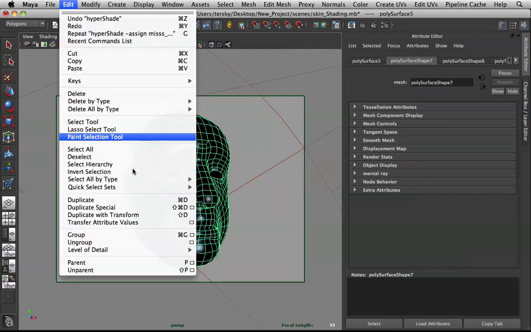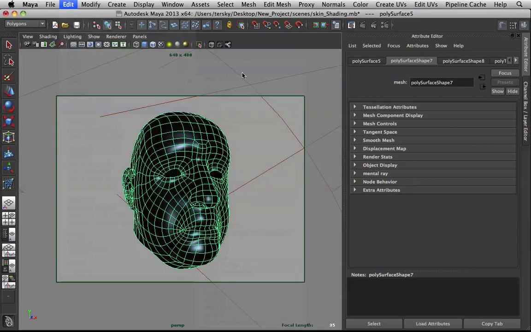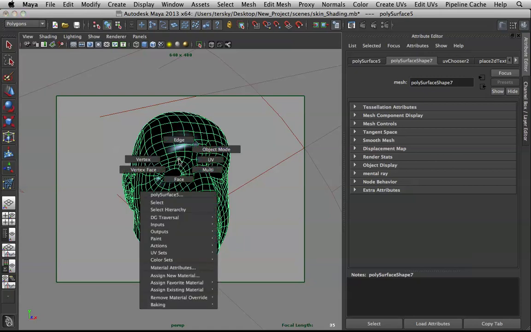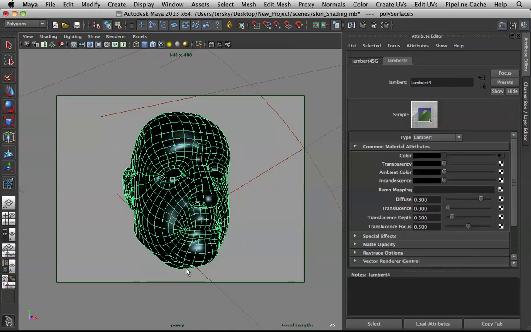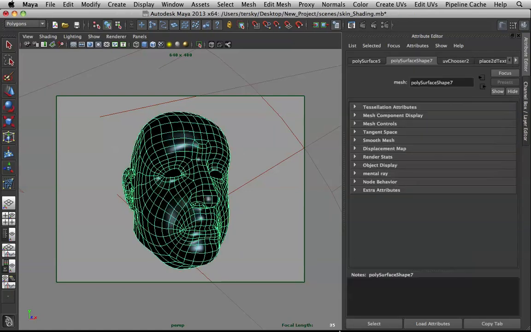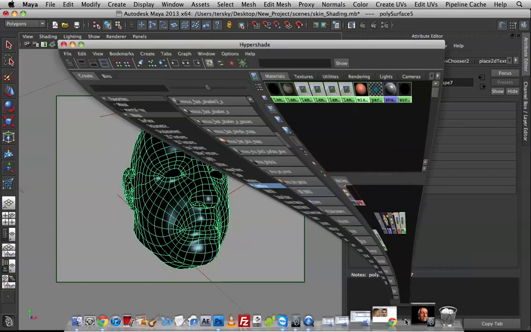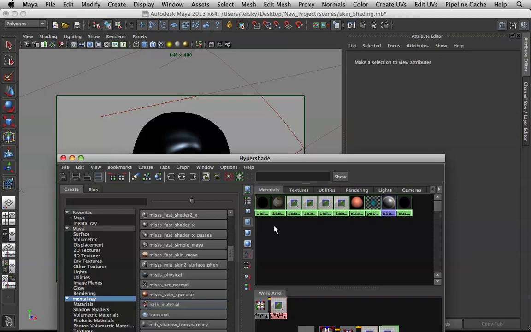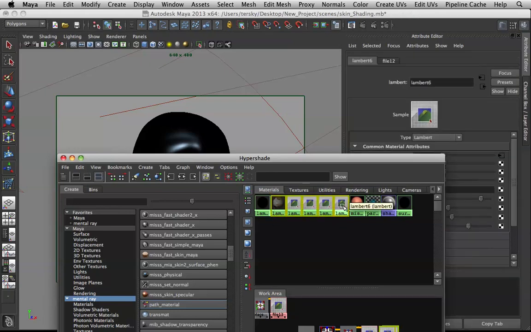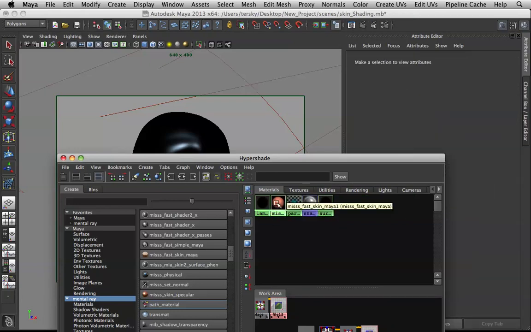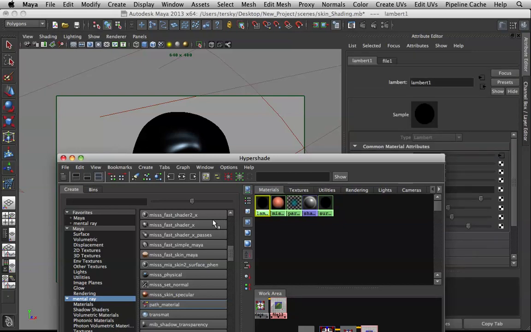Let's delete history, and delete all way type history. Material attributes. Why is the Lambert still there? God. Okay, let's delete the Lambert from the hypershade. So let's take all our Lamberts and delete, including the first one. Delete.